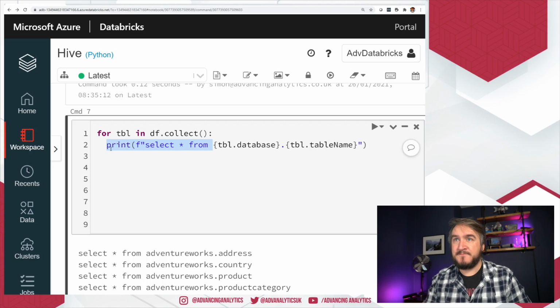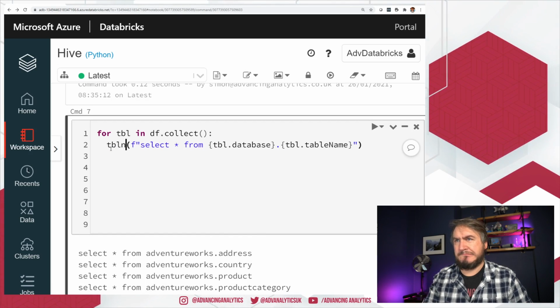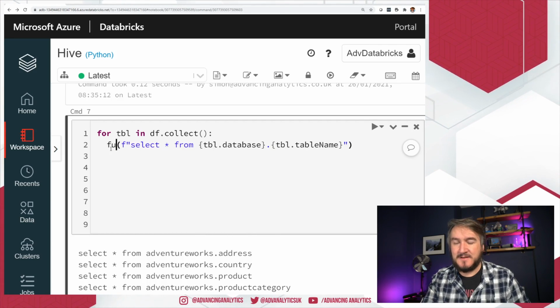I can also do more interesting stuff. So if this is going to be my table name, what do I want to call that? Okay, I'll call it a full table.